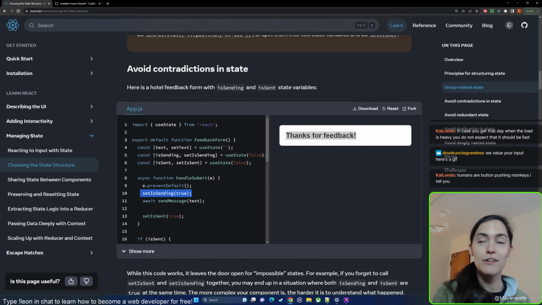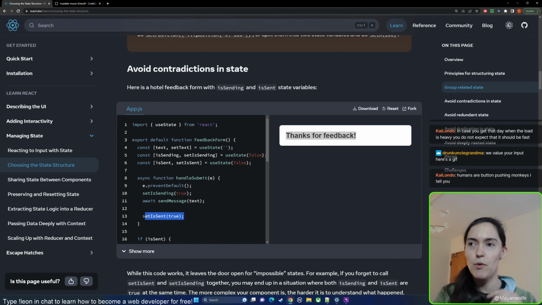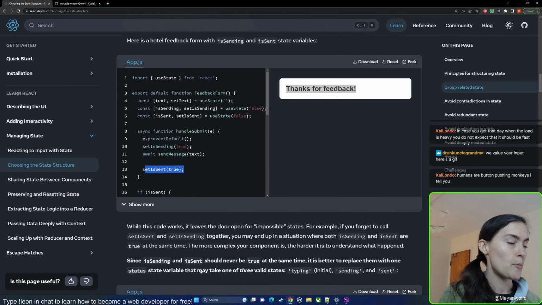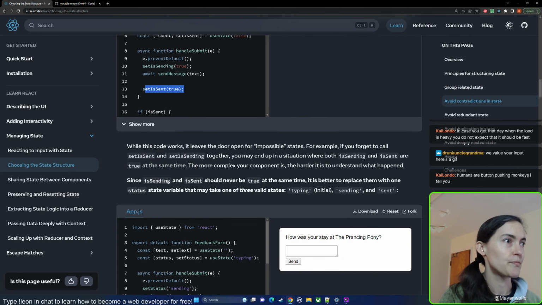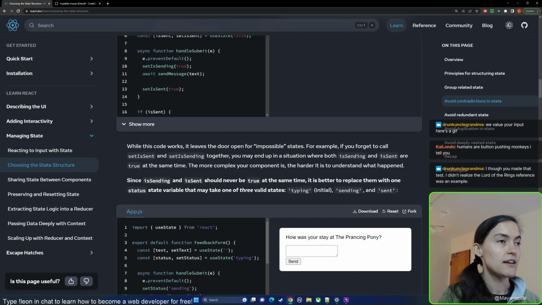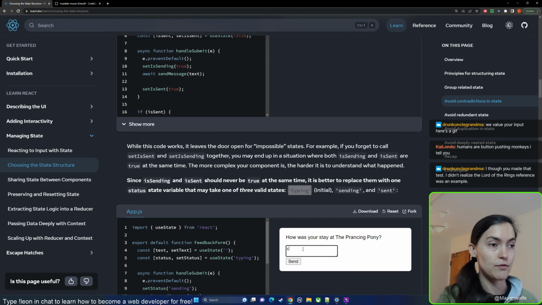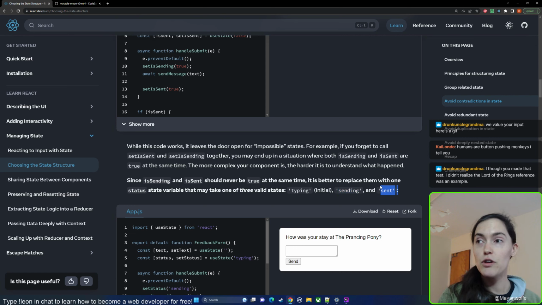So that's the hard thing: if you've got too much state, it becomes hard to remember what status everything is in. That's essentially what they're saying here. So to reduce this confusion, we should replace those two separate states with one status variable that could take three valid states: typing, which is the initial one where you're entering information, sending, and sent. It couldn't be more than one at the same time.